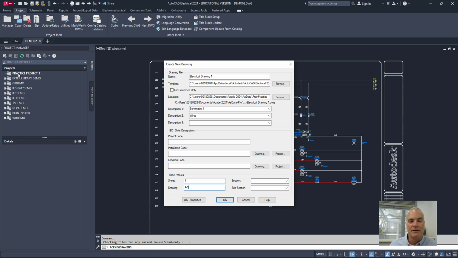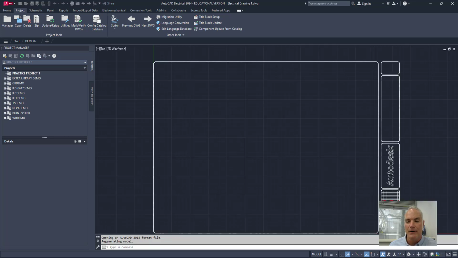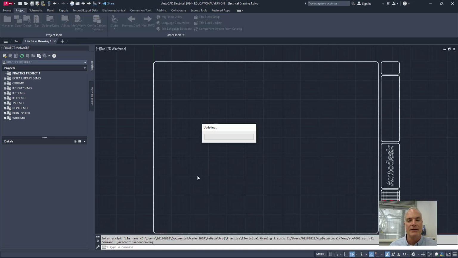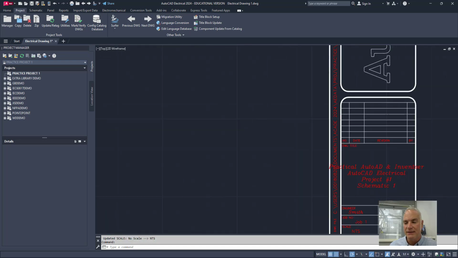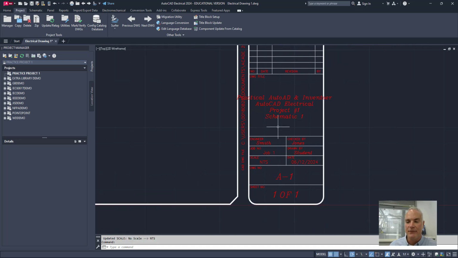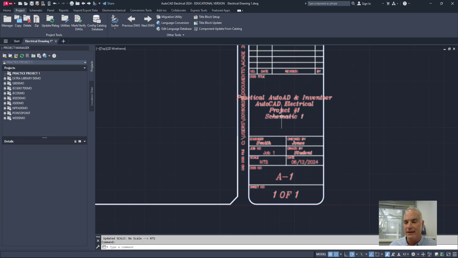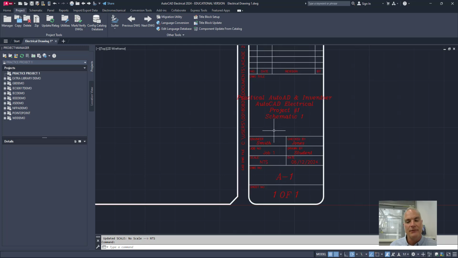Now, inside your project, there's two ways of organizing your projects. You can do it with subfolders and subfolders, which is what I recommend and what most people use. Or you can also do it with sections and subsections. But at this point, I'm just going to leave those blank. I'll choose OK here. And you'll see what happens is it creates a new drawing, and it fills in the title block. Some of this information came from the information that I put in just now, like schematic number one, and some of this information, like practical AutoCAD and Inventor, came from the project information.